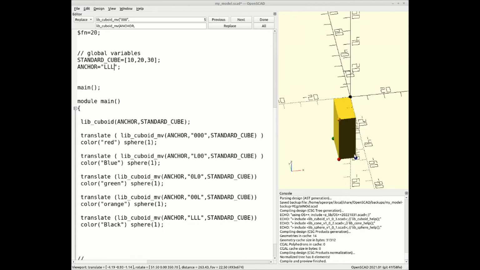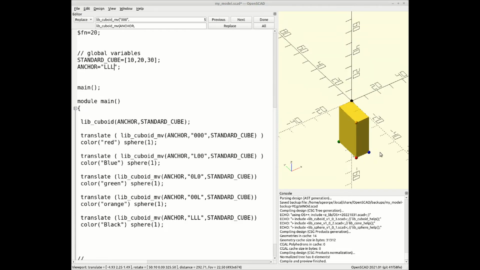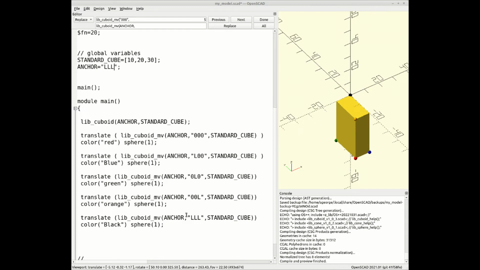Now notice that this is still 0, 0, 0, even though it's not at 0, 0, 0. From the point of view of the cuboid, this is still 0, 0, 0. This is still L, L, L. This is still L, 0, 0. This is still 0, 0, L. It doesn't care. As far as the cuboid is concerned, it's just simply rendering it from a different anchor point. All the reference points have now changed.